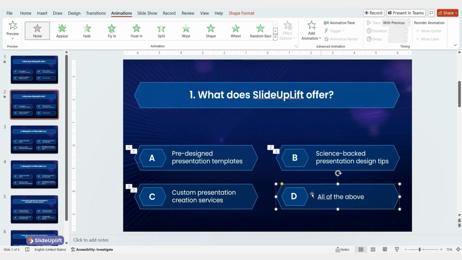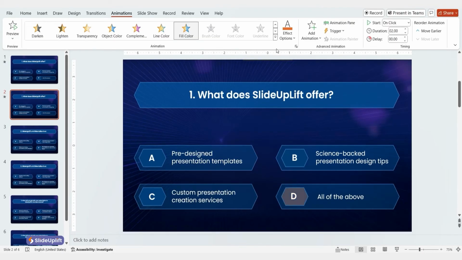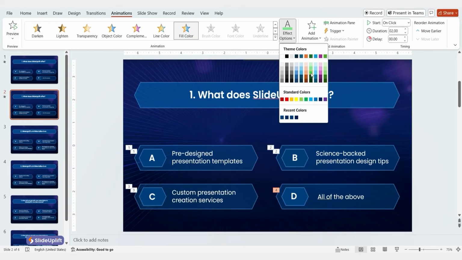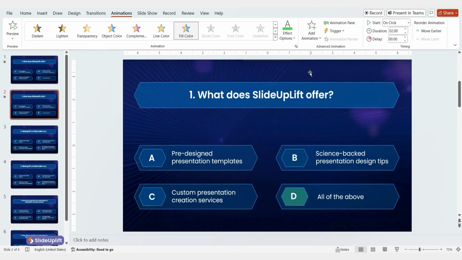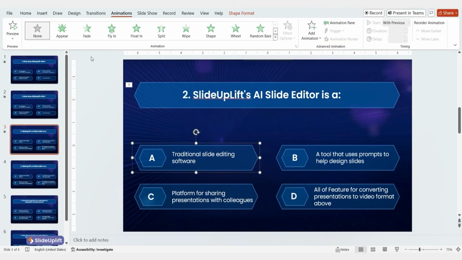When animating the right answers, use green instead of red. This way, you can make sure that each question's correct option is revealed at the end. Repeat this for all options on the slide.